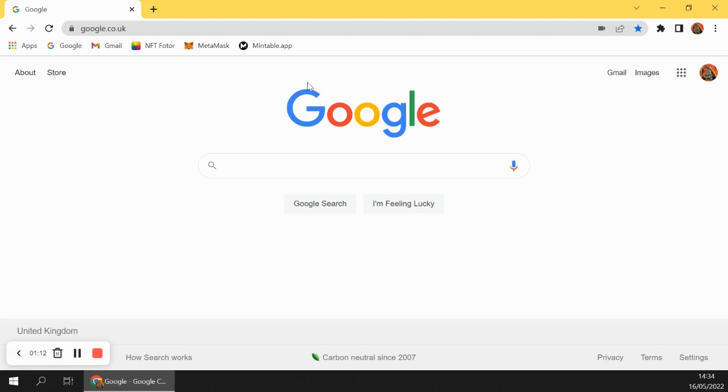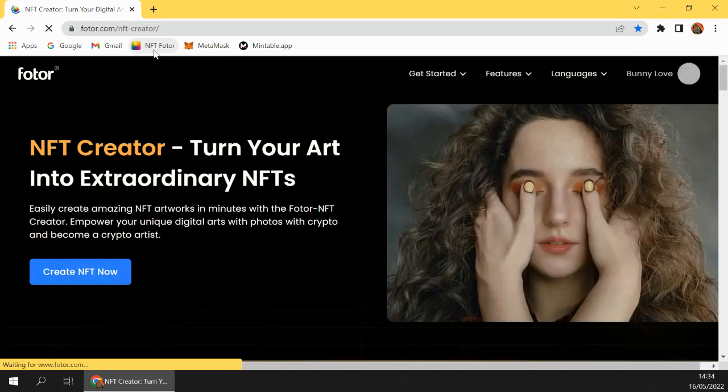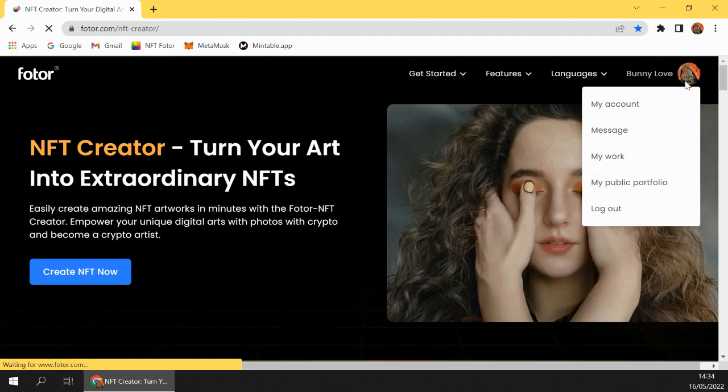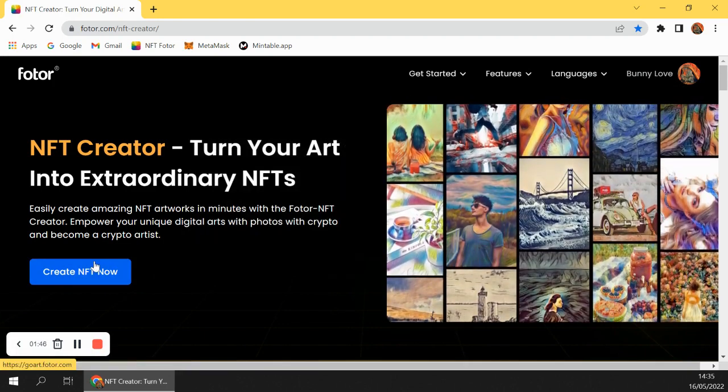All right, we open a web page called Photo NFT Creator. You can search on Google for Photo NFT Creator, or if you have a bookmark, you can just click. So we can sign up by using our Google account, or we can create a new account for free. After this, we click the create new NFT button, and a new tab will open.